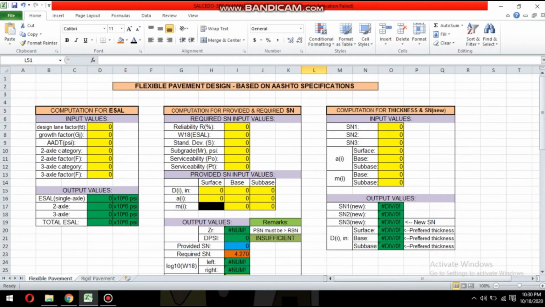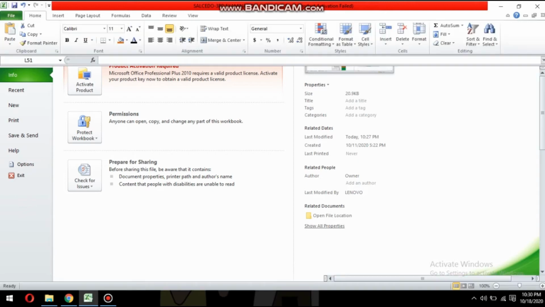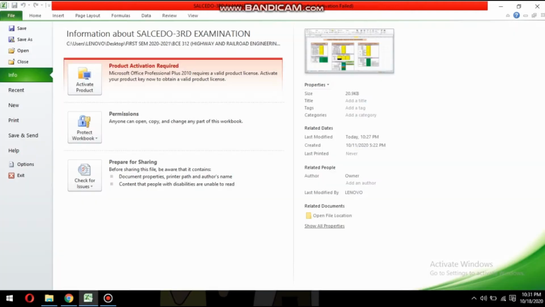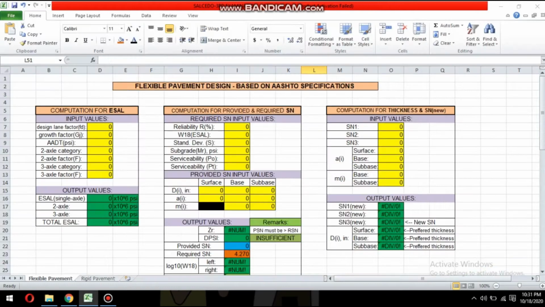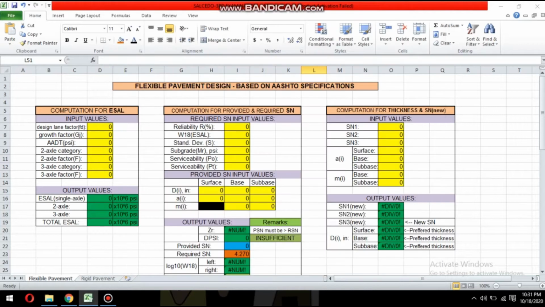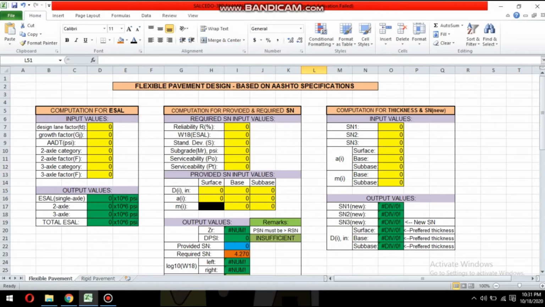But before we use this Excel program, we should make sure that the Solver add-in is installed. To install the Solver add-in, you need to click File, then Options, then Add-ins, then go to Manage and click Go. Then you need to check the Solver add-in. By that, we can solve for the SN.